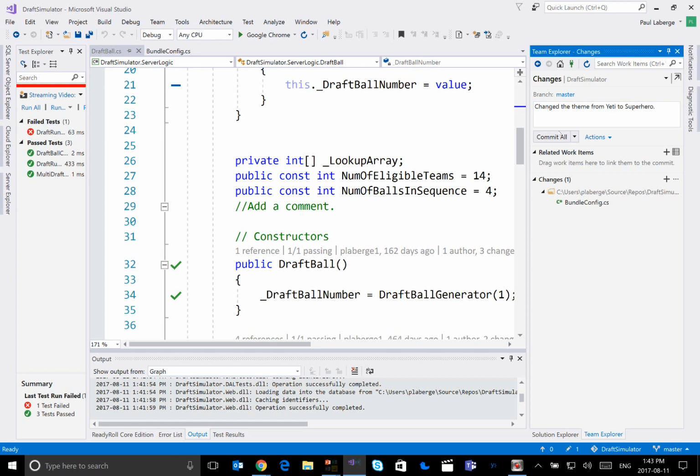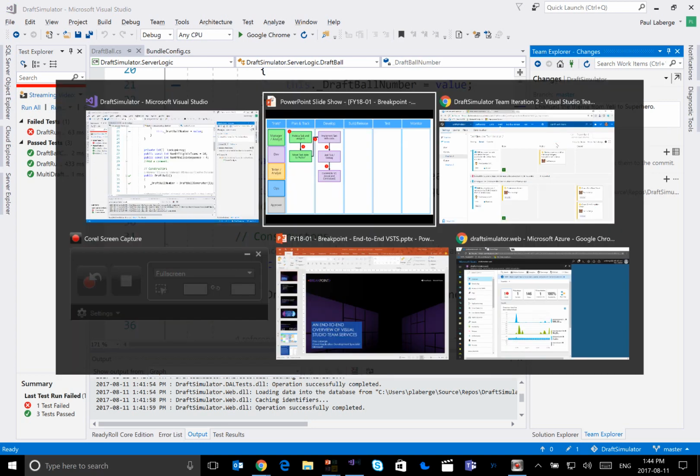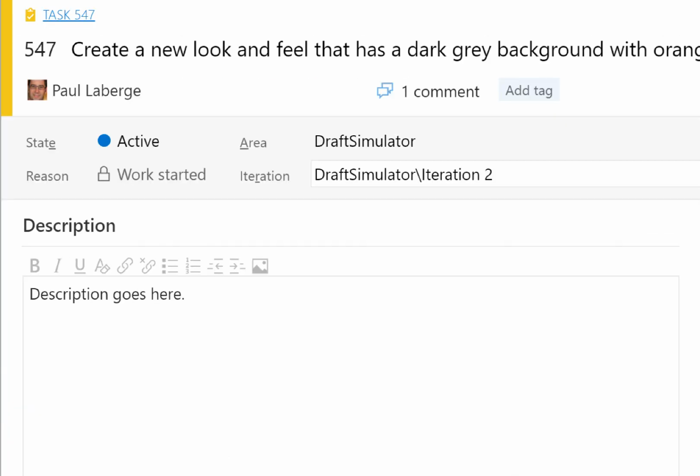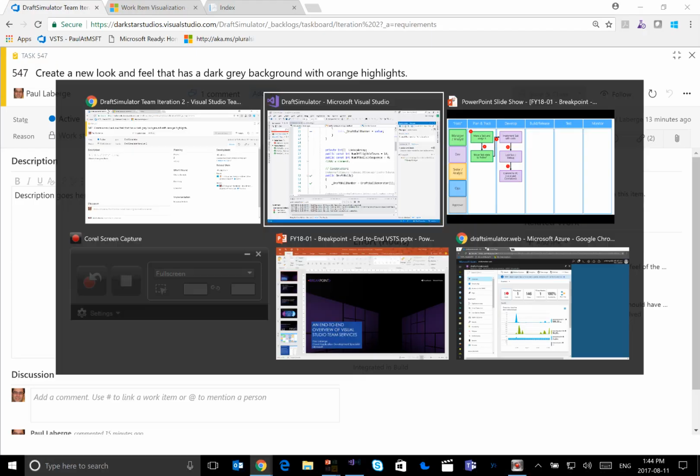Okay. And what I want to do is associate this code change to the task that we've actually provided. So if I go back to my task and go into the task itself, you'll notice if I take a look at the title, you can see that we have an ID associated with it. Every single work item, whether it's a bug, user story, task, product backlog item, requirement, issue or test case, whatever it might be, feature or epic, is assigned a unique ID. In this case, this one's 547. So what we want to do is associate this specific task with the ID 547 to that code change that we just made.